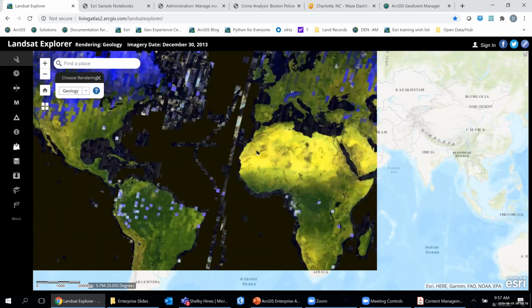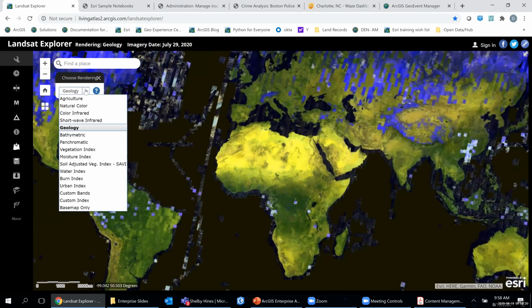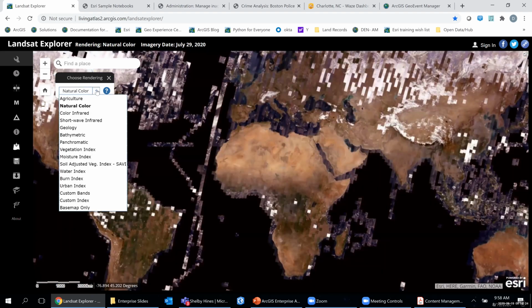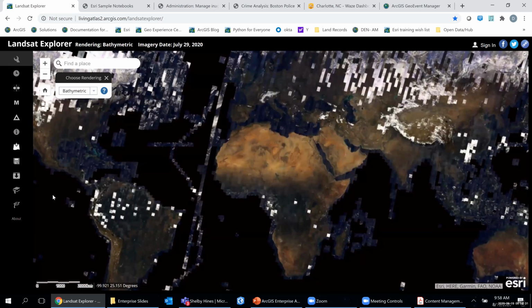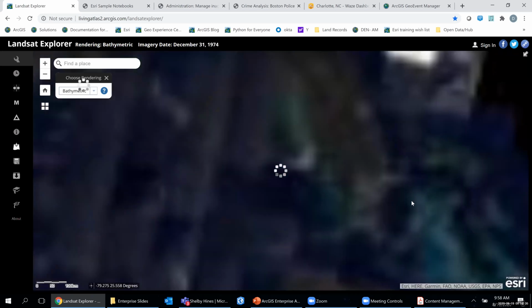I mean, sorry, the whole globe. So many thousands of scenes. I can render all these images using natural color at the click of a button. Using all these, go look at a bathymetric at the click of a button. So this is doing a lot of really sophisticated work and math on the back end to calculate and present us with this data. It's really cool.